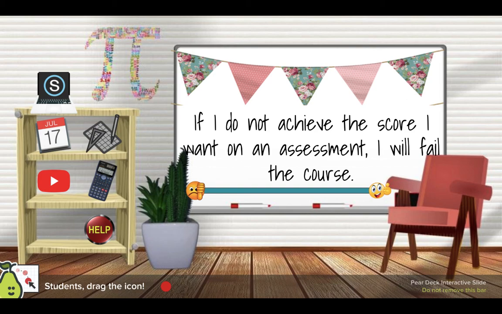If I do not achieve the score I want on an assessment, I will fail the course. Here's the thing about assessments that I do want to go over. Your assessments are obviously going to be online, so they're not going to be questions that you can look up on Google. It's not going to be procedure based where you can type in, find x for 2x plus 4 equals 6. You're not going to be able to do that with my assessments. So they are going to be a little bit more difficult because you're going to have to explain your thinking and how you derive to something.